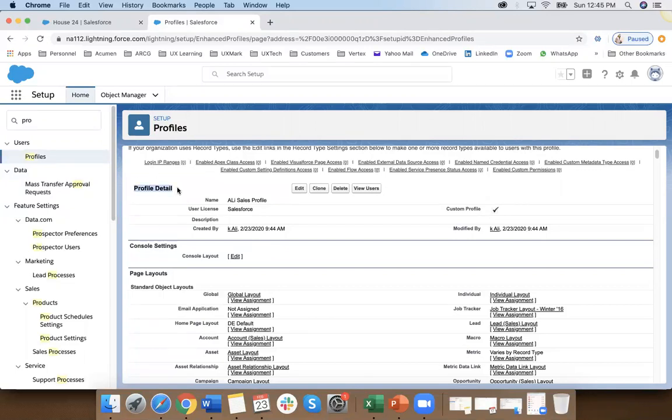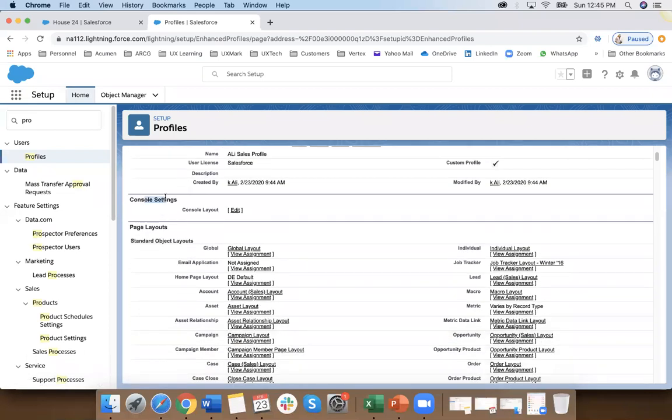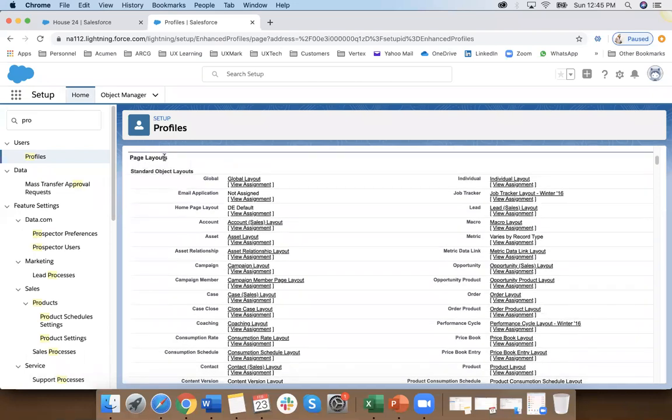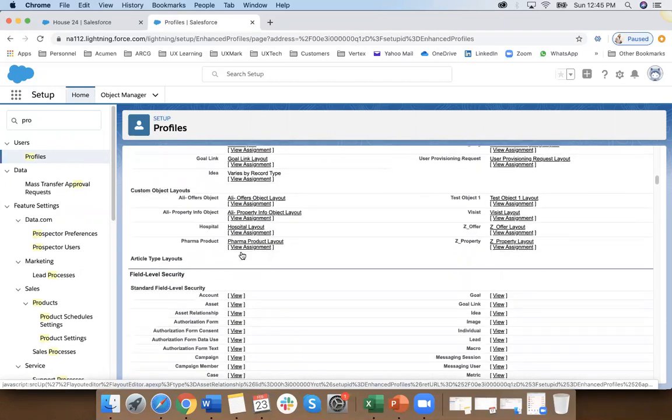The first section is profile details: name, created by, all that good stuff. Then console settings. The way you are looking at it right now is called a regular view. There's a console view also, but we are not going into it right now. This is called page layout. The page layout is, for example, when we create a new table, how the pages look, which field is first, second, third, how the view is. We can change page layouts and also create new ones. We'll go into that in today's session, hopefully, if we have time.